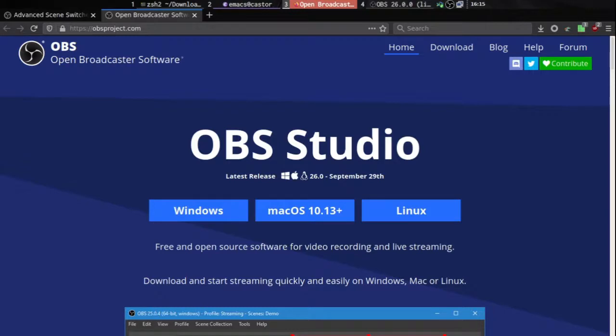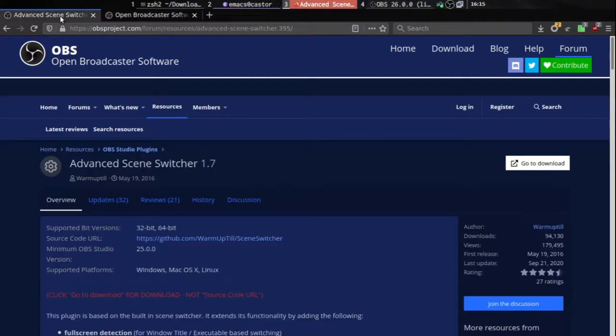So first of all, I'm going to have a look at setting up the advanced scene switcher on Linux. And what this will allow you to do is, if you add media sources to multiple scenes, automatically switch scene when the video is finished playing.